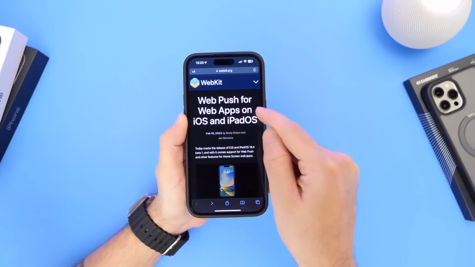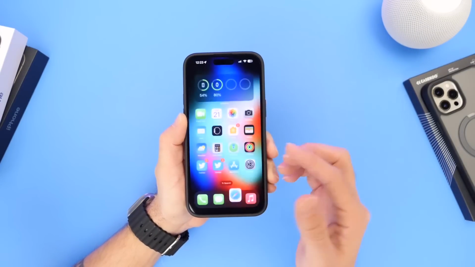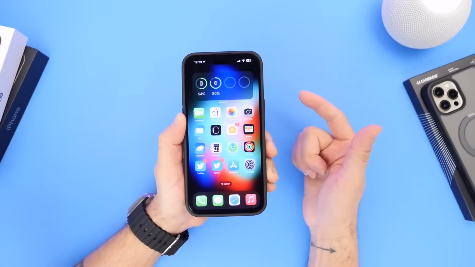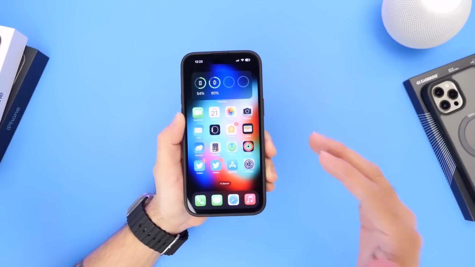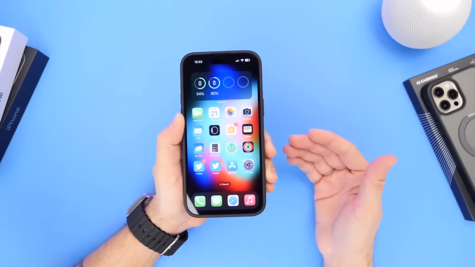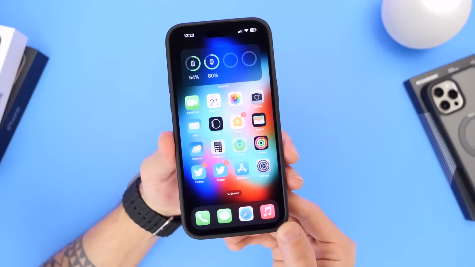So, WebKit push notifications for web apps on iOS and iPadOS. I was reading through this and I found out that focus mode, screen time, and notifications are just the beginning on how Apple will most likely work around these third-party app stores or requirements to have side loading on the iPhone. Now, as you can see right here, I have the Twitter icon on the home screen.